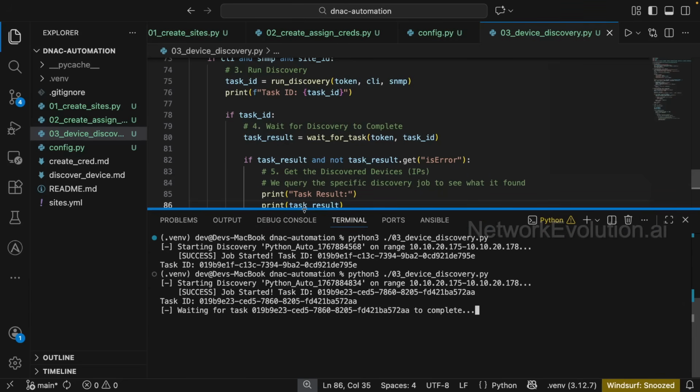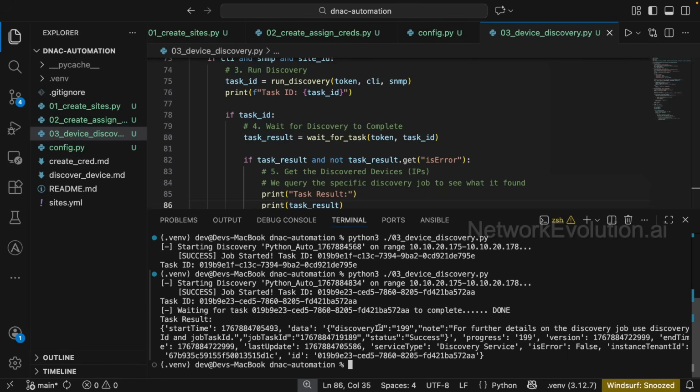Like this, step by step, you need to handle the logic. And if you combine all these 3, it is going to be a very long script, but you can do that. If you notice here, it is waiting for this to get completed, and this is the actual task result. And here we can see a discovery ID. Now to get the device details, we need this discovery ID. If you notice here, it is showing only the task details. This was the task ID, then this is the task result, and now this is the discovery ID.